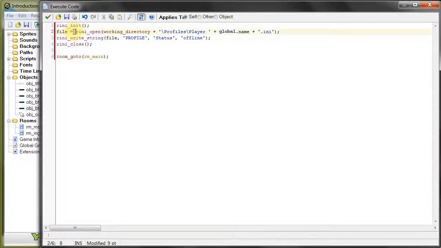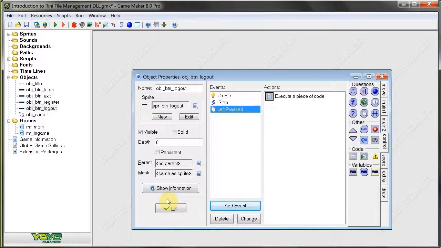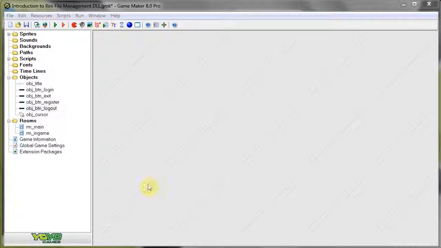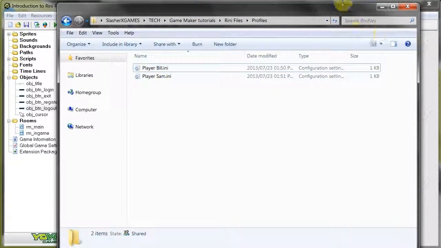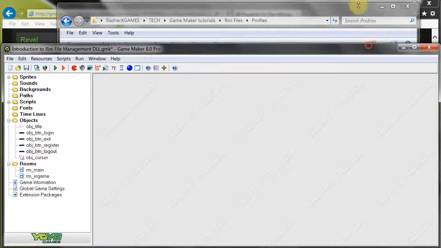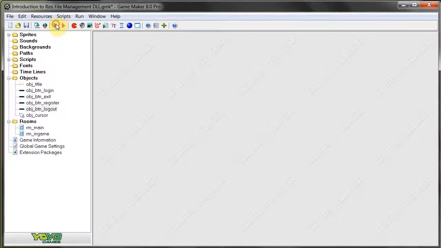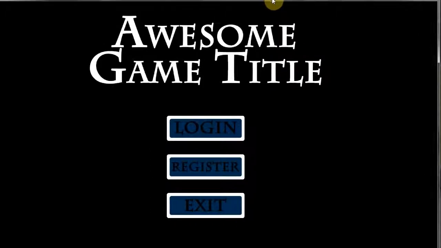Alright, so initialize it. It sets that to a file variable. Then it writes the string offline to the status and profile. Very good. Done. So if this all works, it means that we can now access these. The Rini DLL is going to read them, and it's going to check if all the information we enter is correct. Okay, here we go.